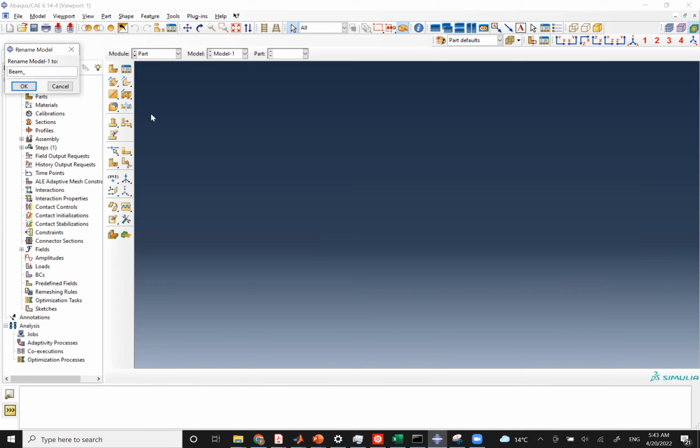So beam 3D. Now let's call it beam bending 3D. Most probably, if you start with a number here, it will give you an error and it doesn't accept that naming. So it's good not to start with a number here. So that's what we have, beam bending.